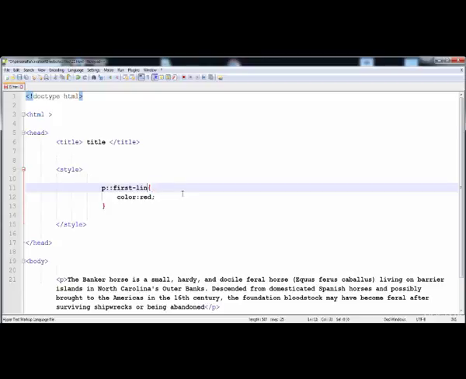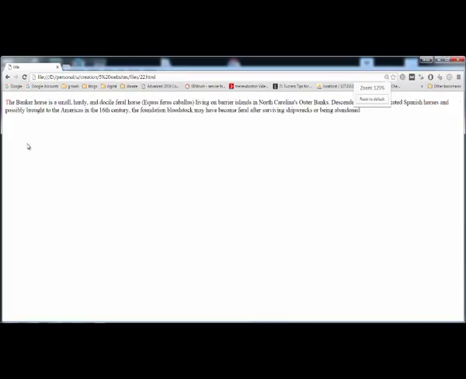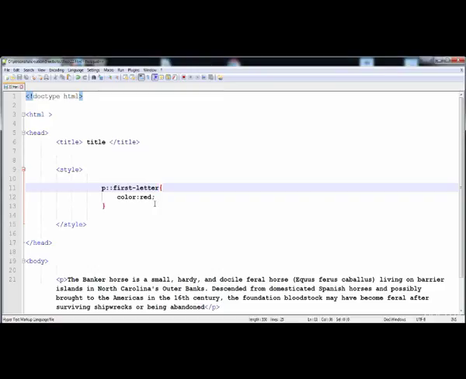We can also write first-letter. So the first letter is styled, and here you can see that the first letter has become red. Another pseudo element is before and after. Here if we write before, we are able to insert the content before this paragraph.